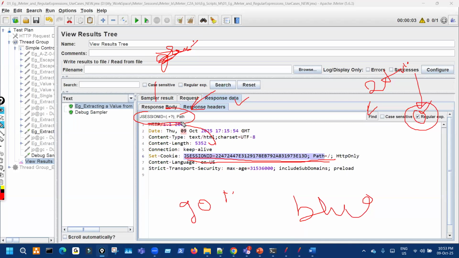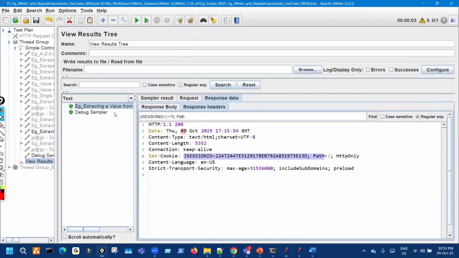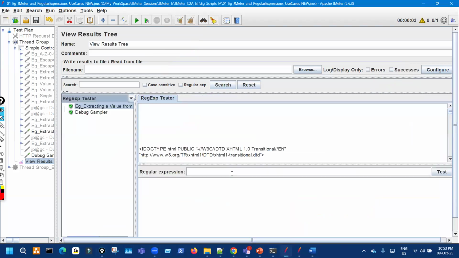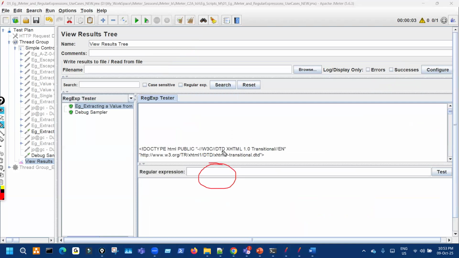So then how will we do that? Because the tester is going directly to the body, and body.